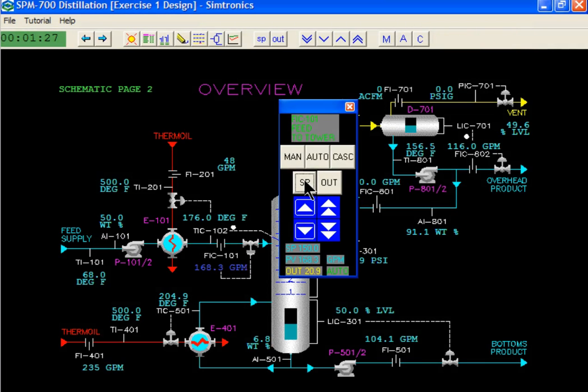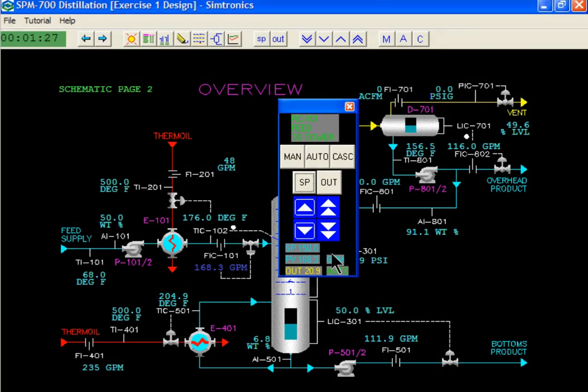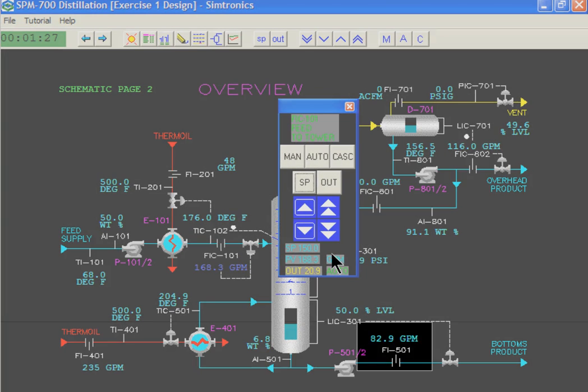The alarm is automatically acknowledged and silenced because the loop is currently selected from the schematic. The process variable also changes color to indicate that the loop is in alarm. An alarm sounds briefly when the process variable drops below its low alarm limit of 200. Notice that the bottom's product flow indicator drops below its low alarm limit.